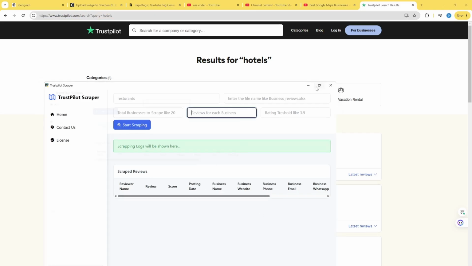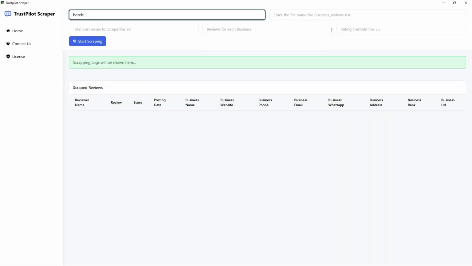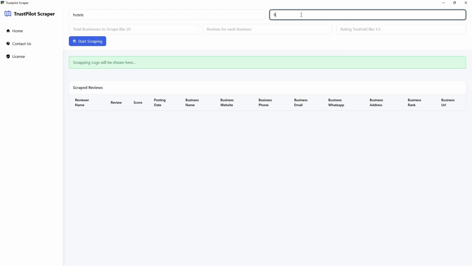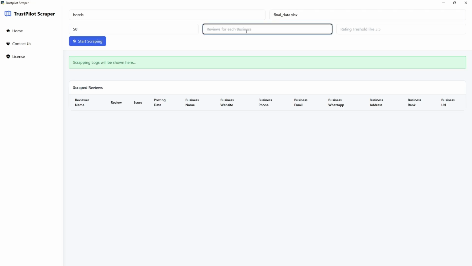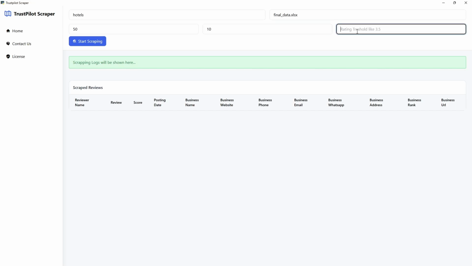So for now, I will type hotels here. I will type final data .xlsx, so it will save all of the data there. And I will type 50 businesses maybe, and reviews for each business, maybe I need 10 reviews, and the rating threshold can be 2. So it will only scrape reviews that are more than 2, I mean the rating is more than 2 stars. So it will skip the negative reviews only.